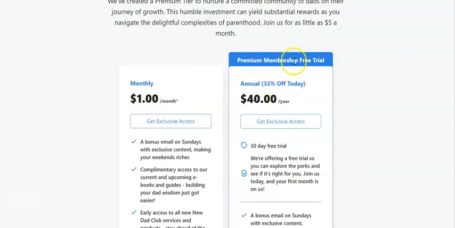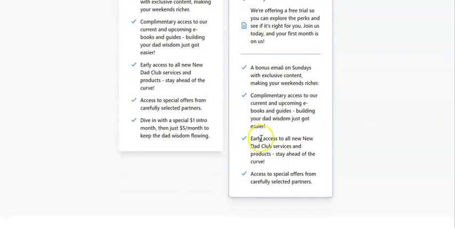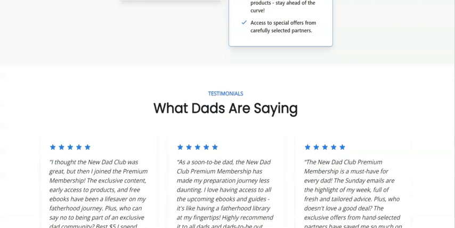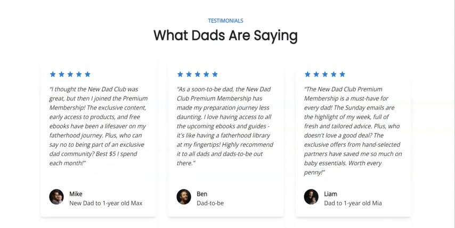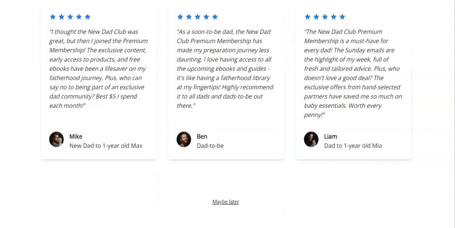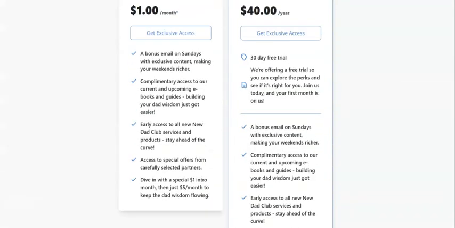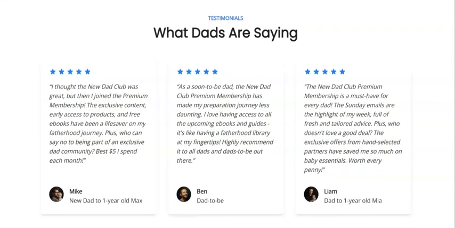And then you've got here premium membership free trial. You've got the annual option for $40 a year. You get the 30-day free trial, so you can explore all the perks and benefits, and then you can see the information down here. You've got the bonus email and things like that. So again, they've got the testimonials, which is a feature that you can access within Beehiiv. From talking to a client about building their newsletter, testimonials is definitely something I mentioned. As I said, you can build that into your newsletter using the Beehiiv platform.